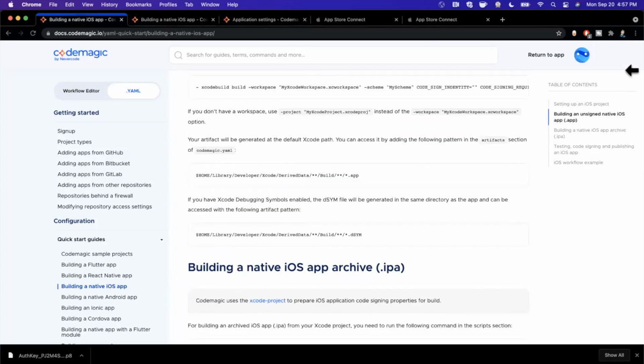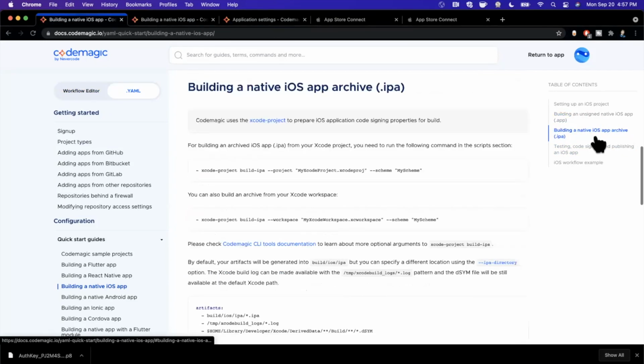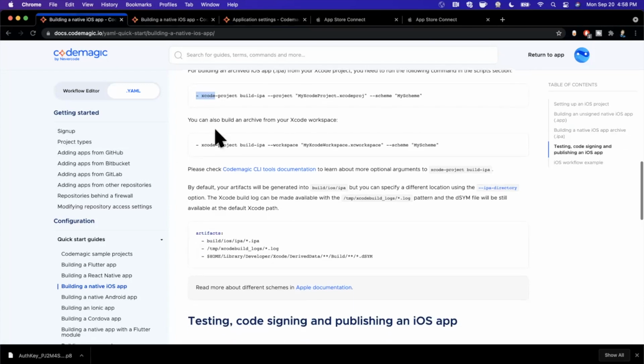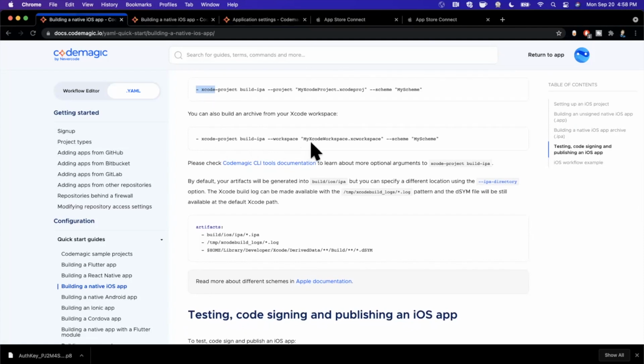Let's look on the right-hand side for the outline of this page. So we want to build a native app archive. Let's go ahead and see this one here. And we're seeing a script in here. It is xcode-project build-ipa, and then we can specify the project and the scheme like so. So what we're going to go ahead and do is copy this, but we want to copy it for a workspace. So let's go ahead and copy this whole thing just like that.